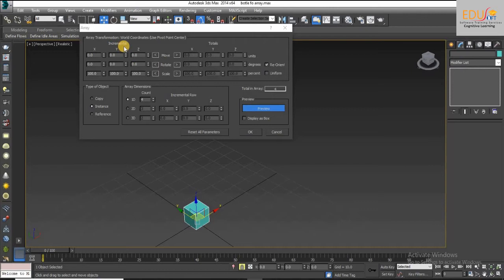Using incremental tabs, we can specify the in-between distance of the object. In x-axis, y-axis, and z-axis.